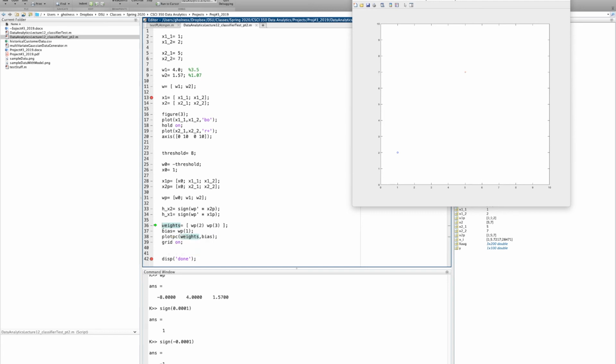Now, plot PC is a MATLAB API call. I encourage you to look at the documentation. It's quite good. What it does is plot the linear model associated with the weights and the bias. And because it's a 2D linear model, it'll plot it in 2 dimensions. So we set our weights, get them back, and then we plot PC.